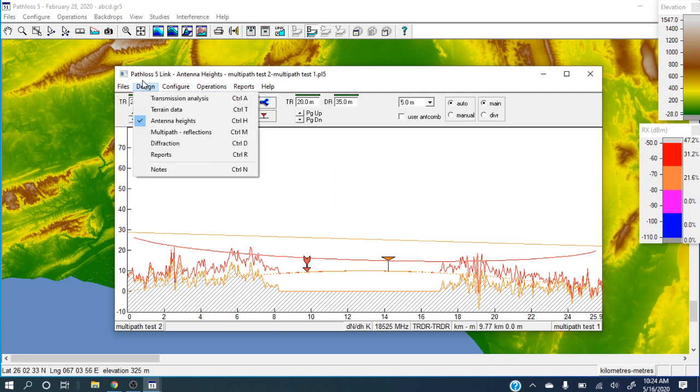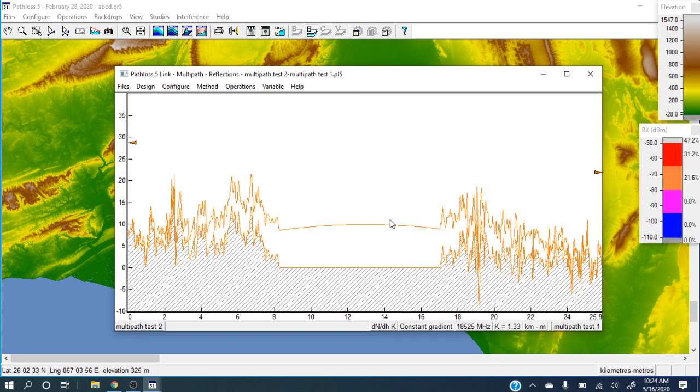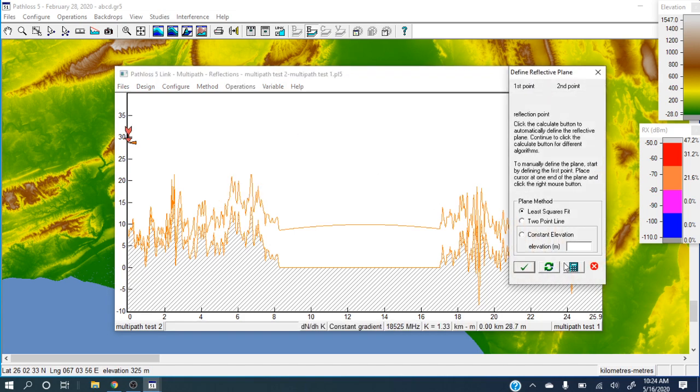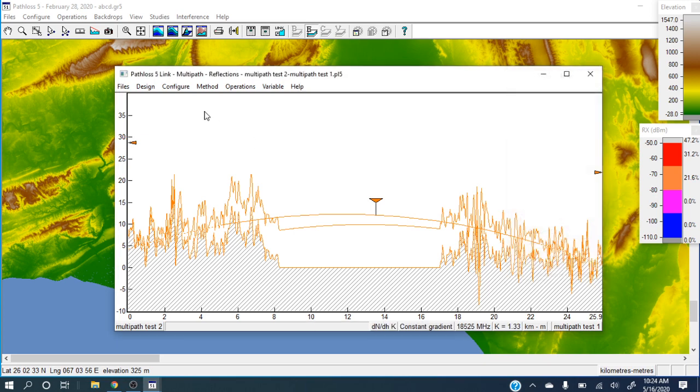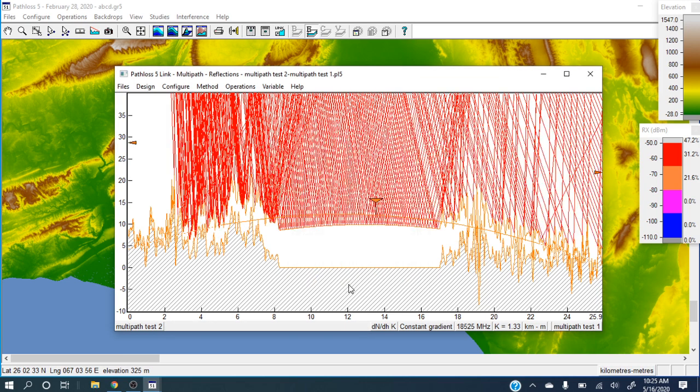And now I go back to multipath, revise antenna, options, define plane. Now I ask it, antenna height is 30 meters, height 1 antenna height is 30 meters.